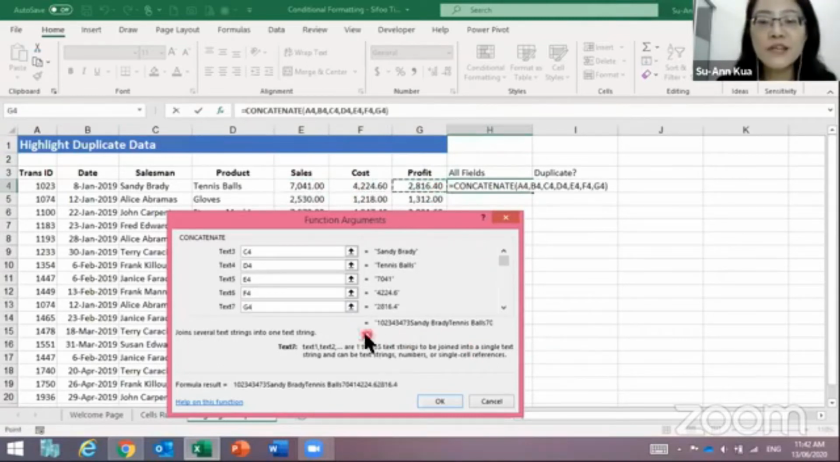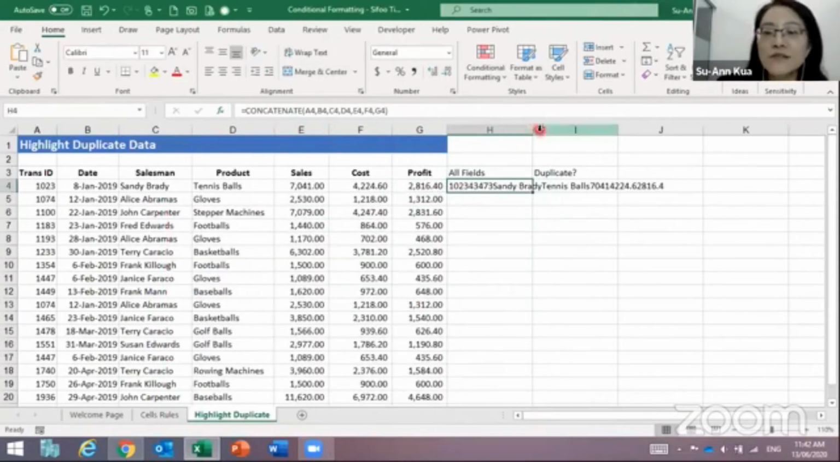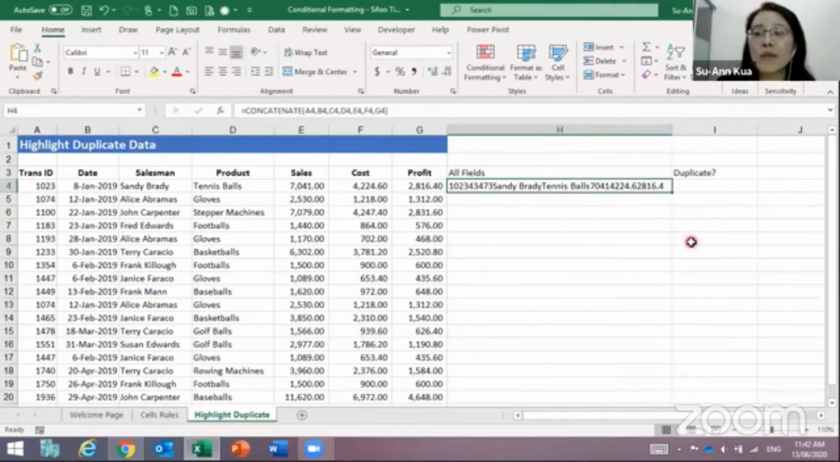So what you will see here is something that doesn't really make sense, but that is used for us to check for duplicate values. All right, so I'm just going to hit enter. If this doesn't make sense to you, it doesn't really matter, because this is not going to be displayed on screen. Later, I will make you hide this column so that when you look at the data, it looks like just a database alone.